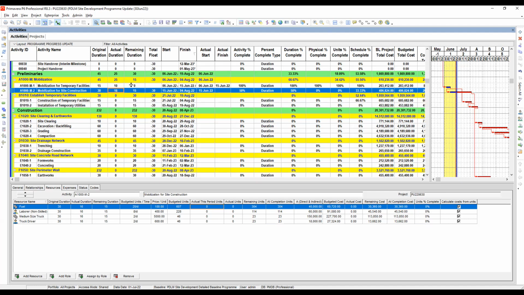Okay, so the remaining duration is calculated automatically here. Let's change the situation. Let's say, for example, it is 0. If you look at it, when you use the duration percent complete, the duration is automatically calculated, and the bar here is also adjusted.